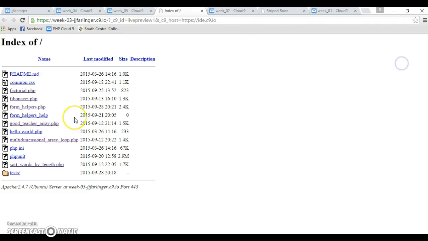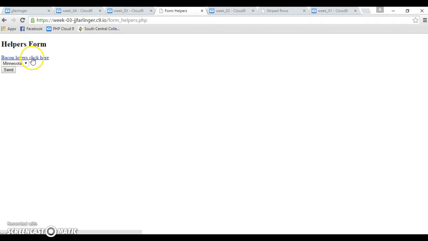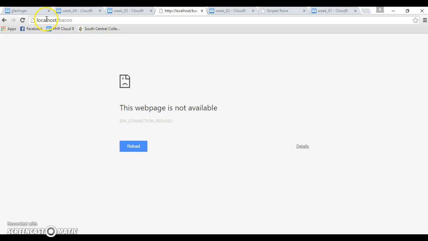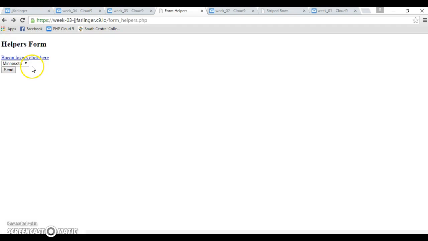And again, I'll open it into a web browser, and here you can see the text that we entered in was Bacon Lovers Click Here. When you click here, it'll take you to the localhost Bacon, which is the URL that we gave it to direct us to. And then we also have a drop down here, and if we select Wisconsin and hit send, then it posts this information here in the URL.